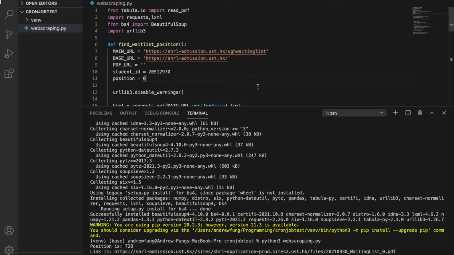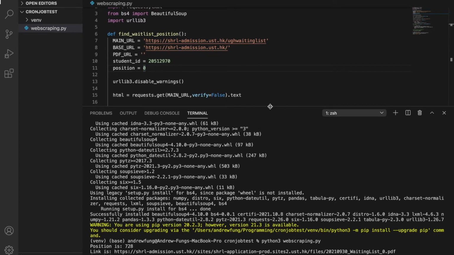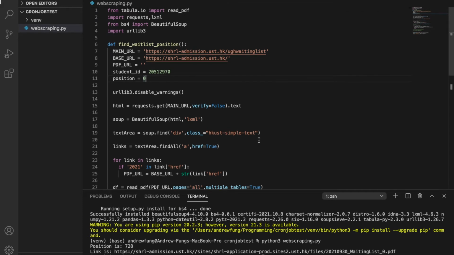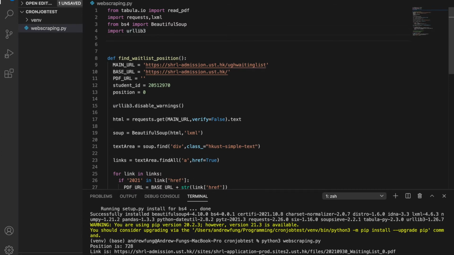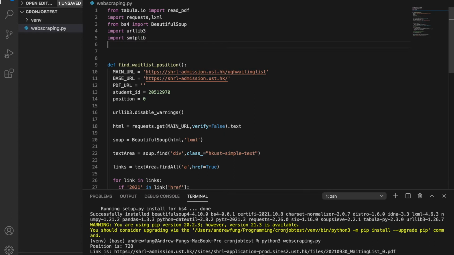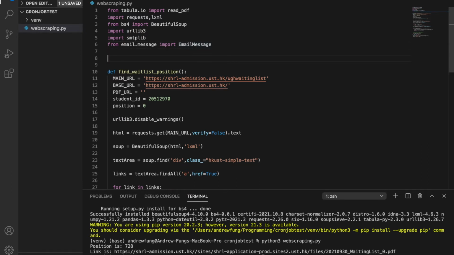Okay, so after we've made sure that the source code from part 1 works and runs on our local machine, we can move on to the next step, which is sending email notifications. For sending email notifications, we can import some packages: import smtplib, and also from email.message import EmailMessage. These two packages will assist us in sending email notifications to a designated email address.